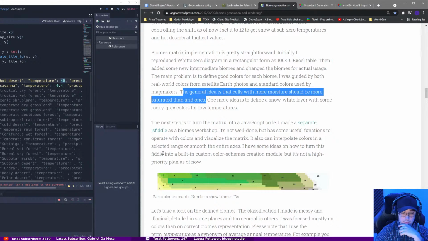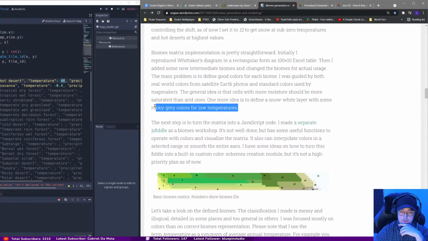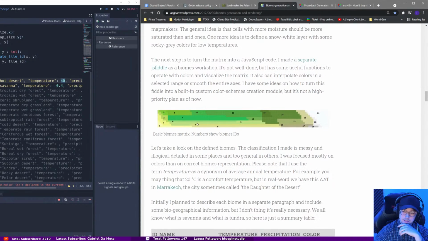I assume he's talking about colors. So more saturation would be more colors. With some rocky gray colors for low temperature. Oh yeah, that's kind of cool. So this would be low temperature and this would be high temperature? I don't know, it's still confusing.